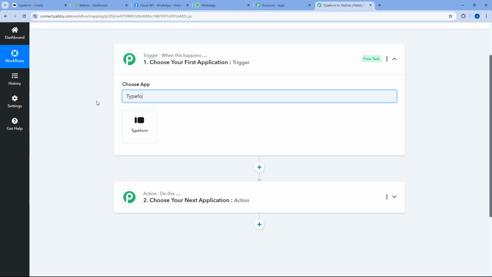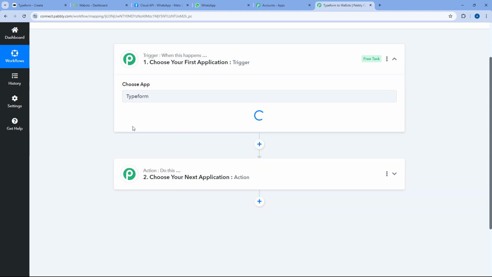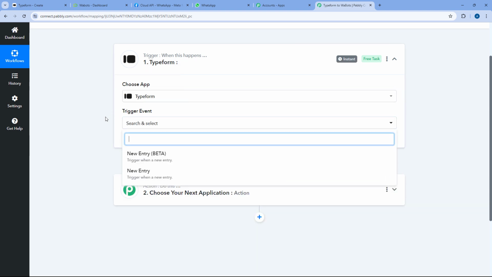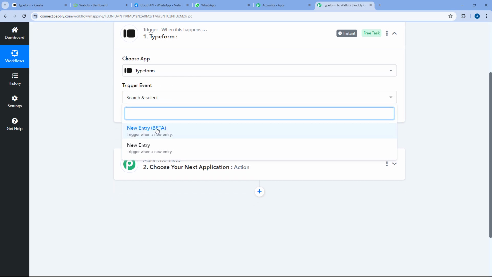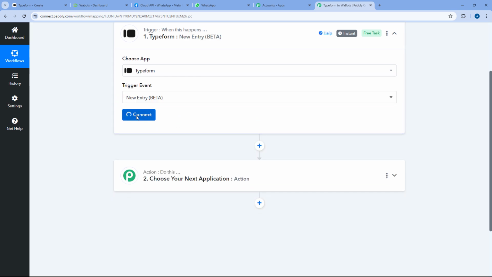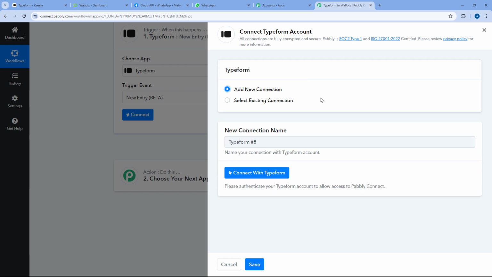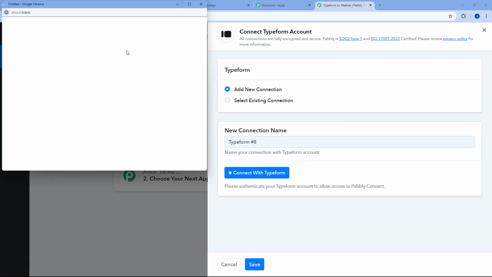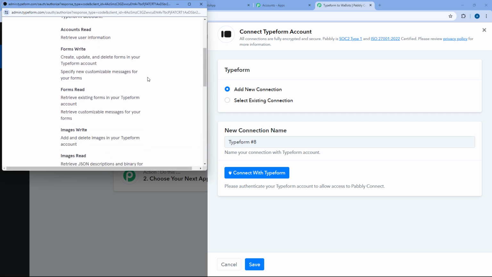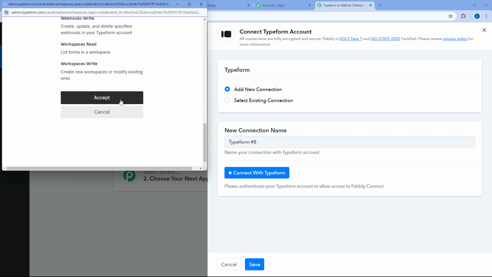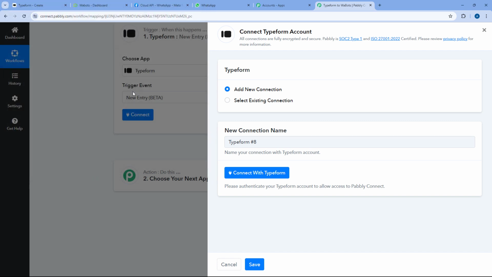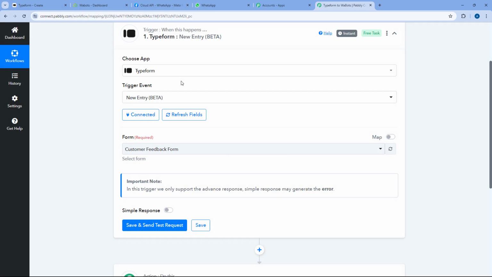Here in trigger step, search for Typeform and just select it. After selecting Typeform in trigger event from the drop-down, select the trigger event as new entry beta. Then just click on connect and select add new connection. Now here we have to connect our Typeform account with Pabbly Connect. And to make this connection, click on this Connect with Typeform button. Then after that, here in this pop-up window, just scroll down and click on this Accept button. And as we click on Accept, we will see our Typeform account will get connected with Pabbly Connect.